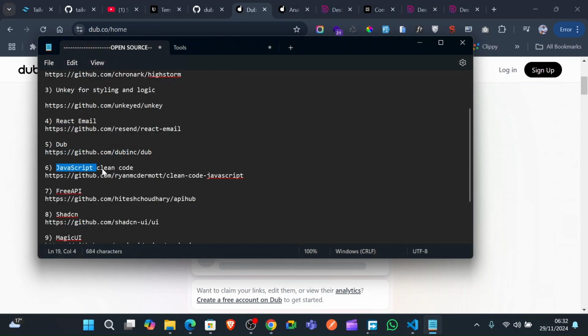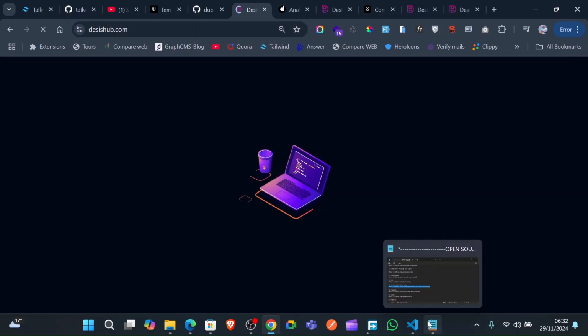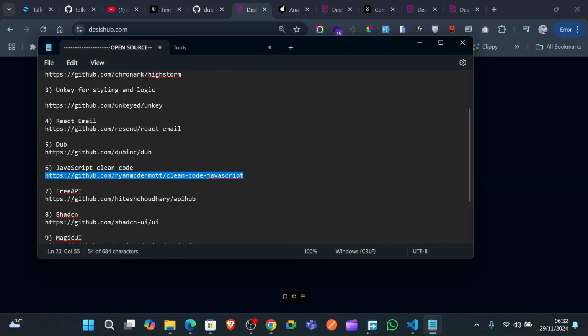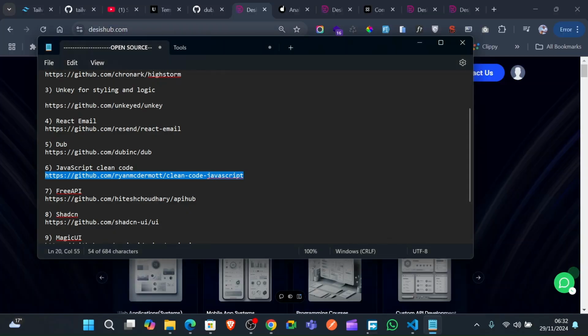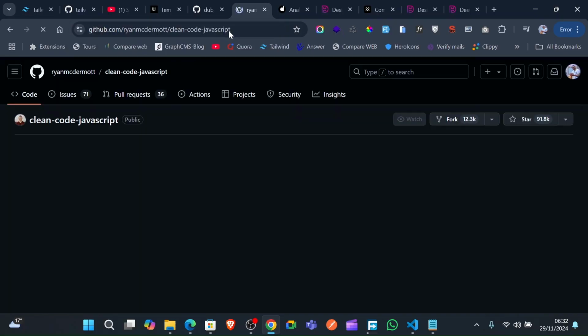Another one is JavaScript clean code. Now this one is really for beginners who are starting, and I think even for seniors. Guys, I just need to get this link here. I will leave, of course, all these links to these GitHub repos.